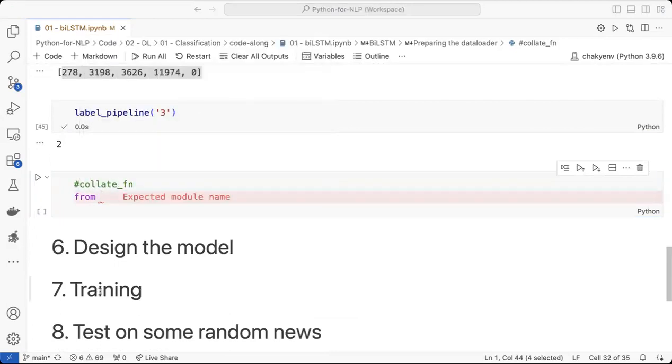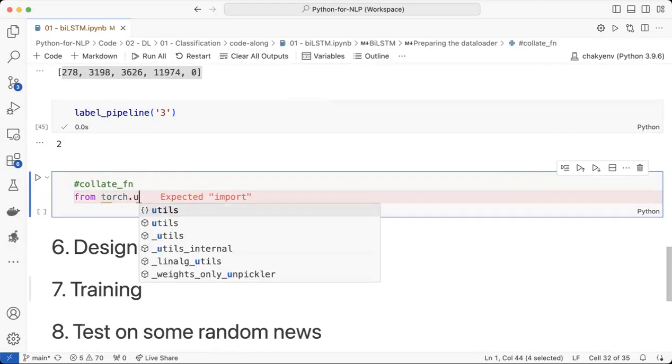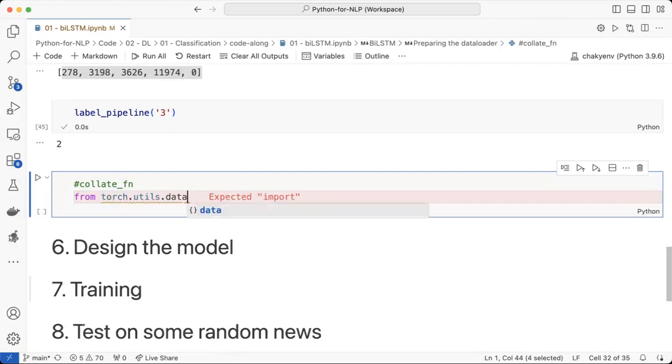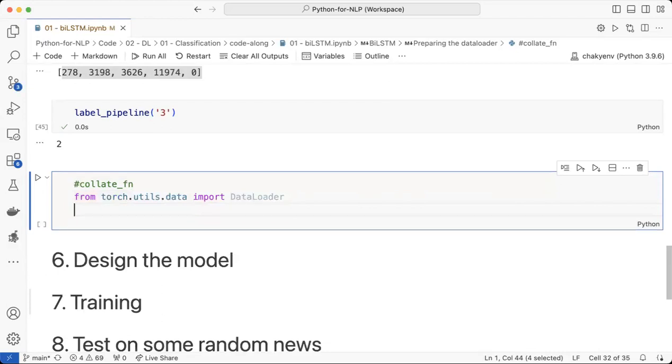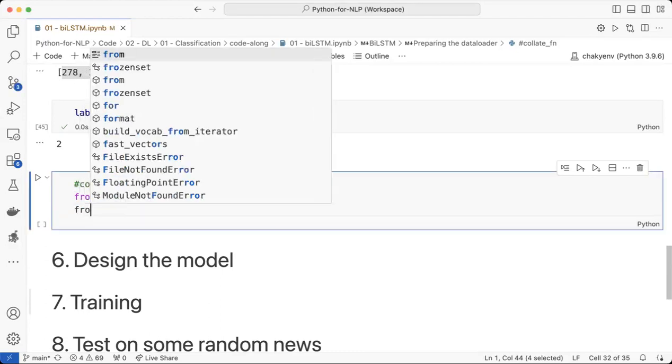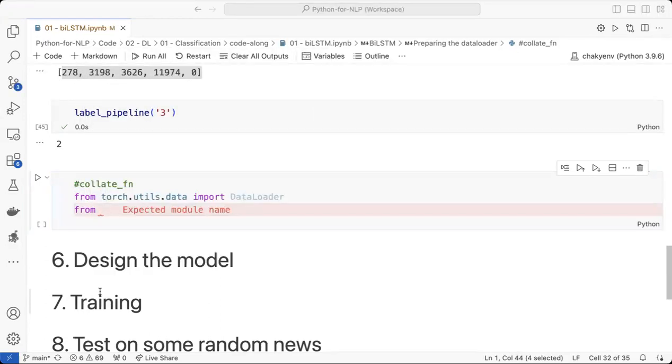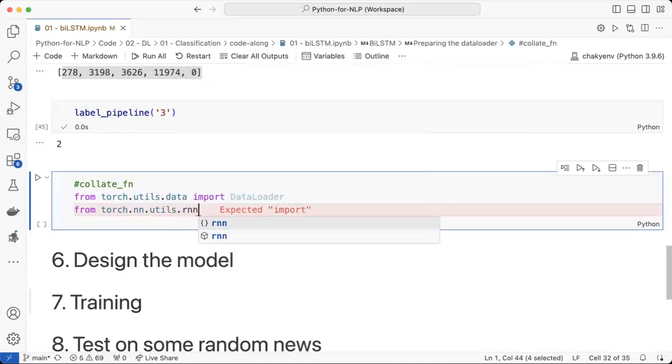So what I'm gonna do is, from torch.utils.data import DataLoader, right? Previously we didn't have to use the DataLoader, because we were doing everything from scratch, but you can always use DataLoader to make your life easier. And here I'm also gonna use pad_sequence.